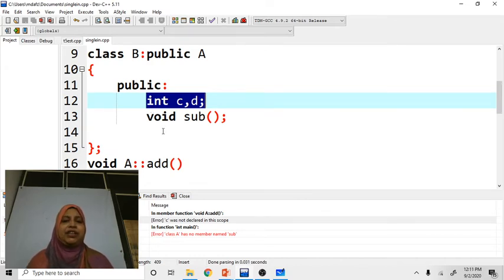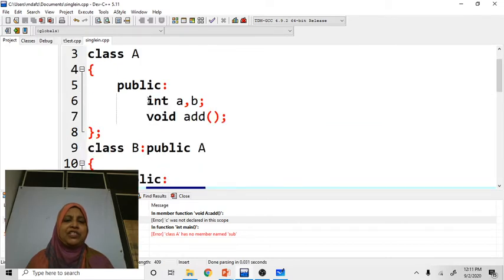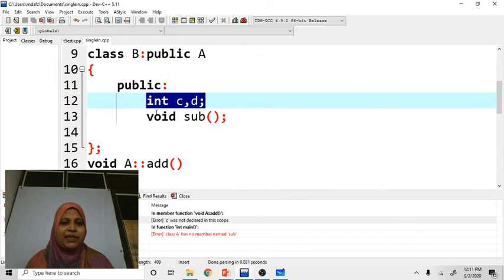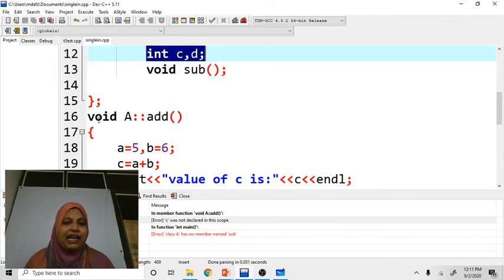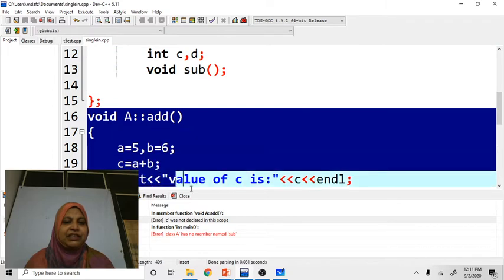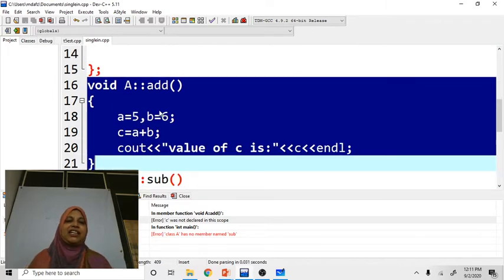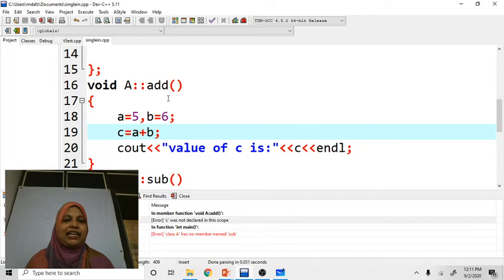It means that we are going to inherit the variables which are present in class A into class B. But here I am defining the add function, and the scope of the add function is in class A. So we cannot use this C variable in this class A method. Why? Because C is present in the derived class. That's the reason we can't use C in the class A definition.